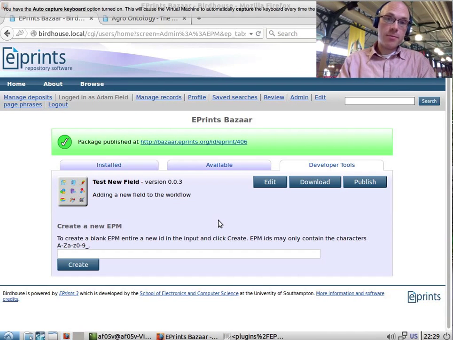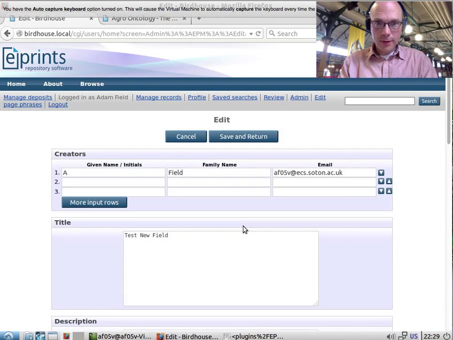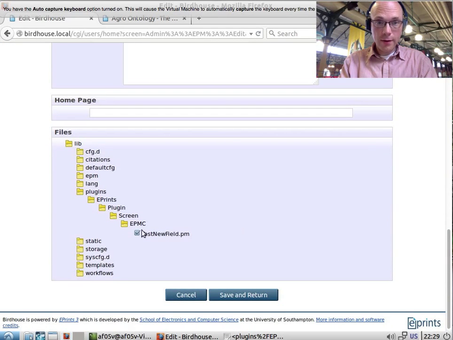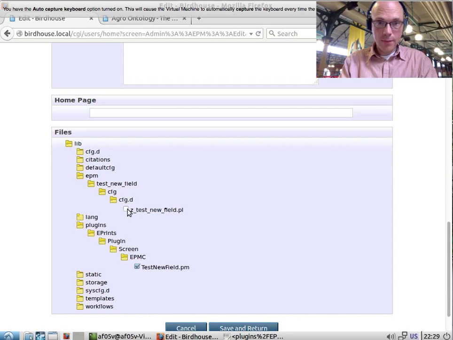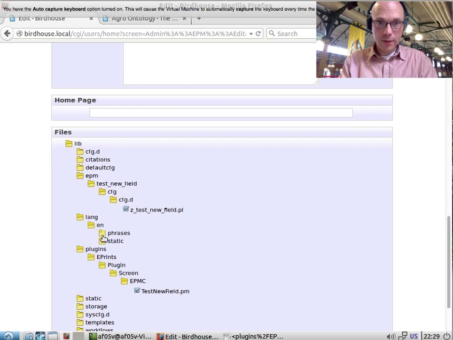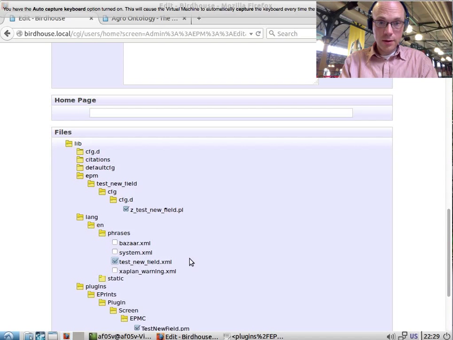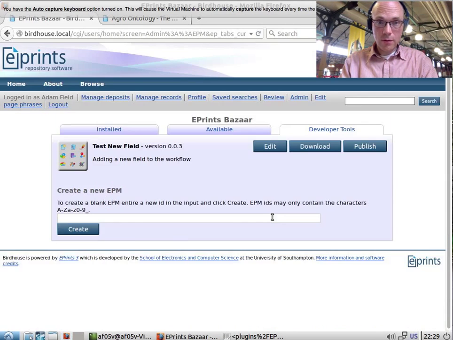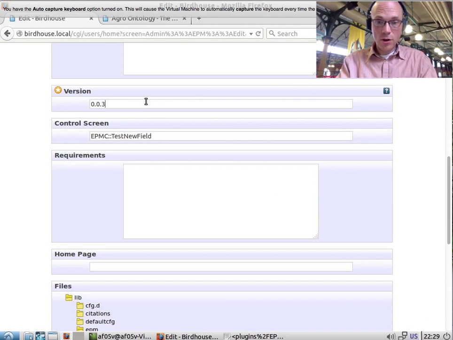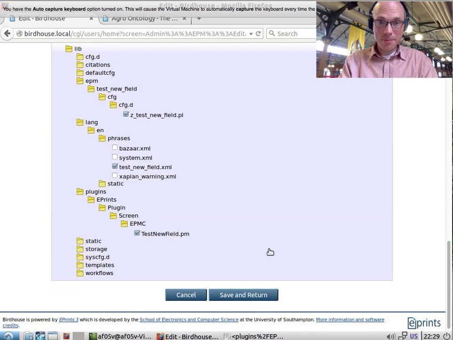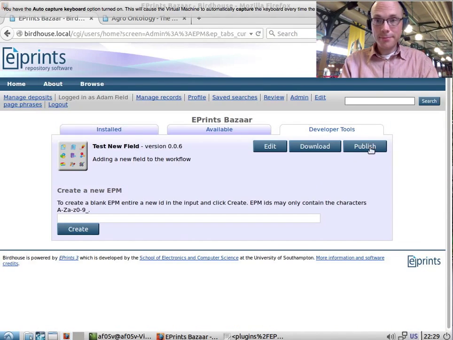So I've rolled back to the previous state and I've figured out what went wrong. What went wrong is that the files that were required, there are two files that are required, weren't added. I wonder how many of you spotted that as I was moving through this. There's a phrase file and there's a config.d file. The config.d file defines the field, the phrase file contains the phrases. So, it's taken me a few versions, so I'm actually on 0.0.6 now. I'm going to save that one, publish it.